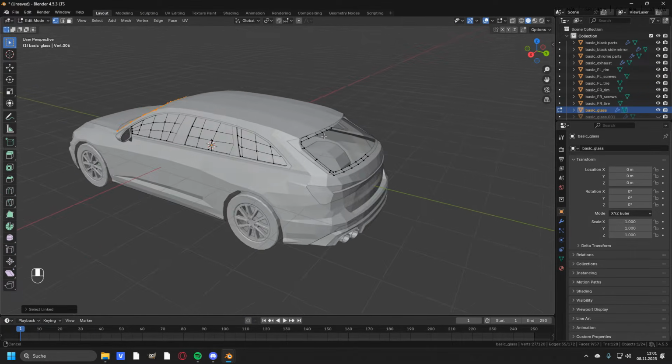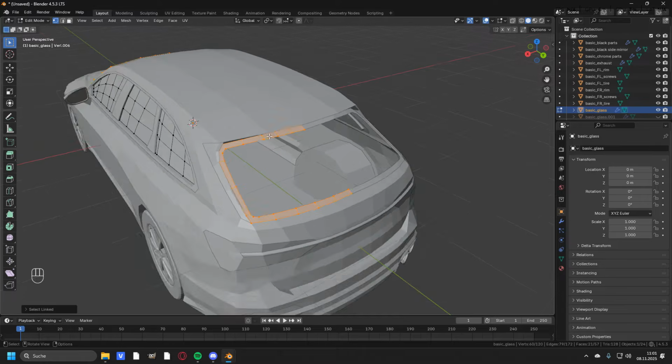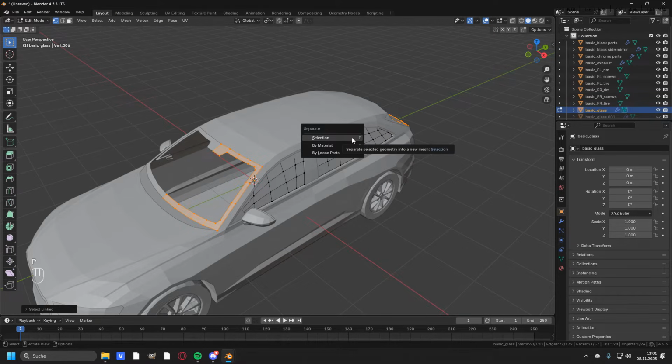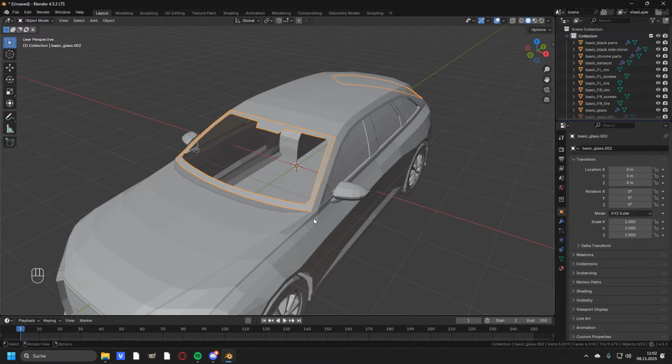Then head back to the back window right here and repeat the step right here. So hover with your mouse over one vertex and press L to select all of the linked vertices. And go ahead and press P and head over to selection once again to create a new object. So we have a separate object for these black glass parts.